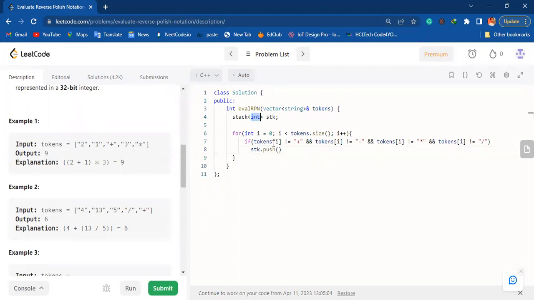So we need to convert it into an integer before pushing into the stack. We have declared an integer type stack. So we will use the function string to integer, passing it the value, that is tokens at index i. Okay. Then we will perform a check again. If this is not an operand, it means there is one of the operators.